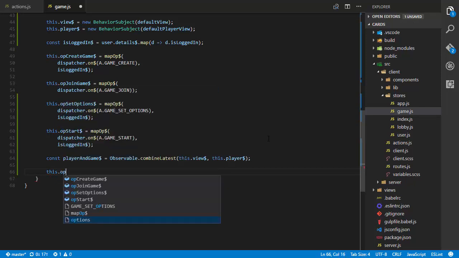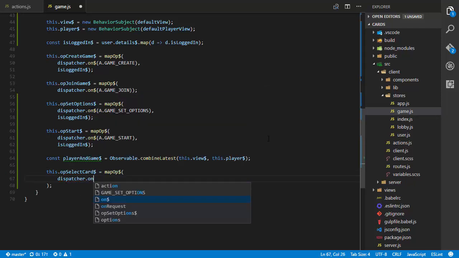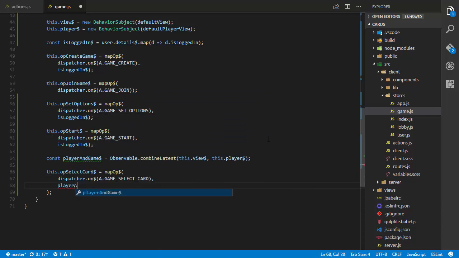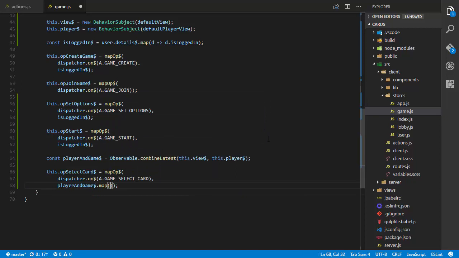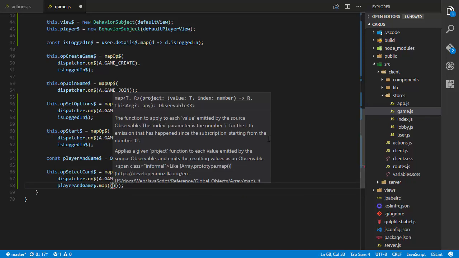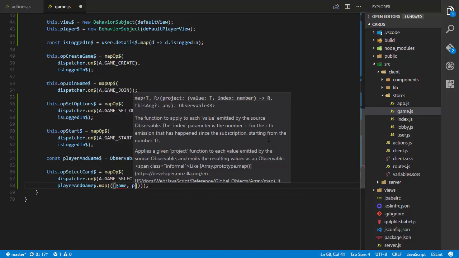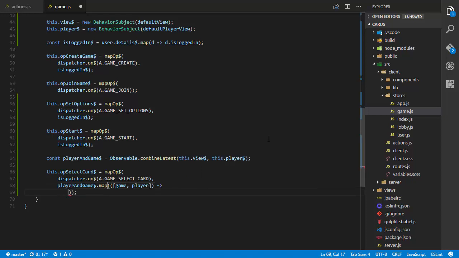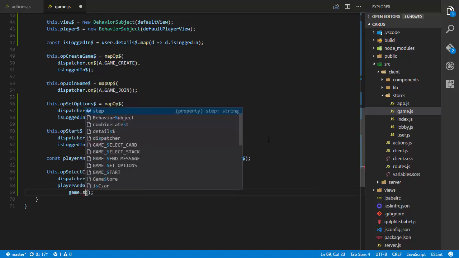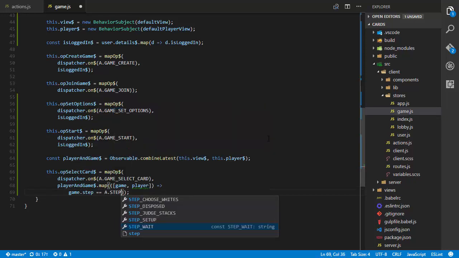So I'm going to say this op select card money equals map op. We're going to pass in dispatcher on money a dot select card, and then we'll say player and game dot map. Now the syntax is going to look a little funky. We're going to open up parentheses, then we're going to open up brackets, and we're going to do game and player, and then we're going to open up an anonymous function and say game.step equals a step choose whites.